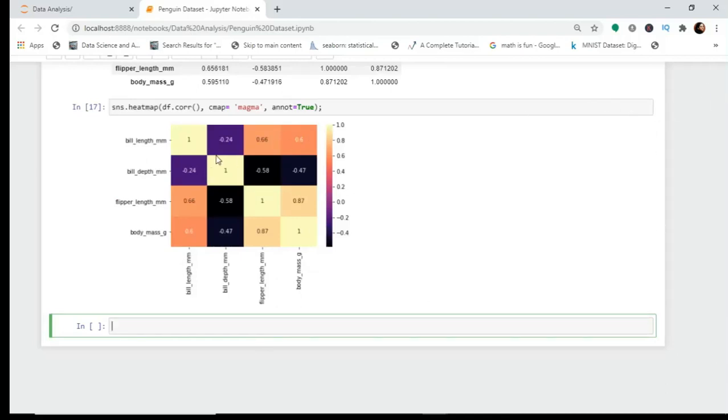Now you see the bill length and bill depth are negatively correlated here, and the flipper length and the bill length are positively correlated, 0.66. It is a good correlation. So I can say that if the flipper length is large, then the bill length will be large. This is what it is signifying.